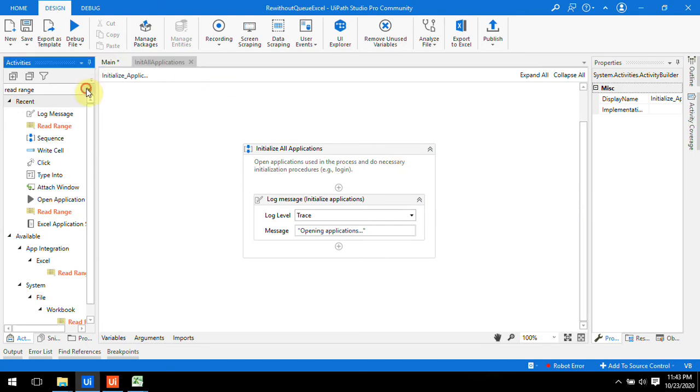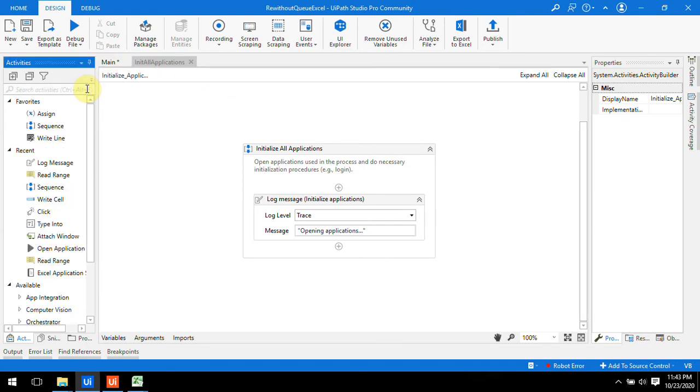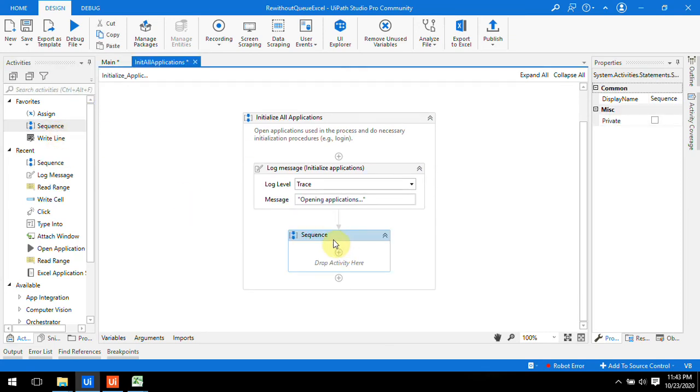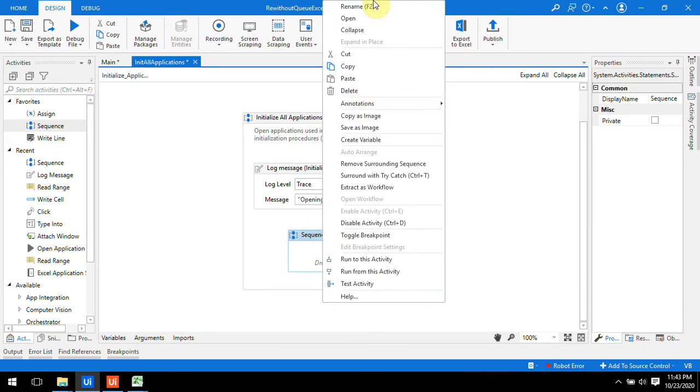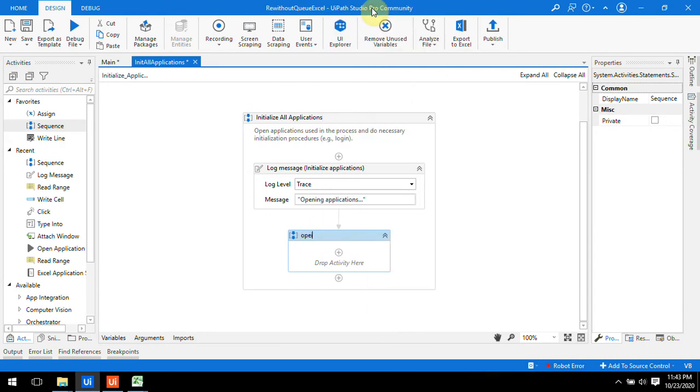So just take one sequence and write opening UI demo app and logging.